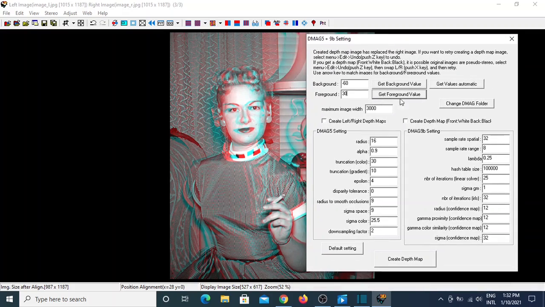Okay, what's next? Maximum image width, don't care. To be safe, put something very large so that SPM doesn't resize. We don't want SPM to resize our StereoPhoto. Next, I like to use white for the front, so I click on that. So those now are the default values.